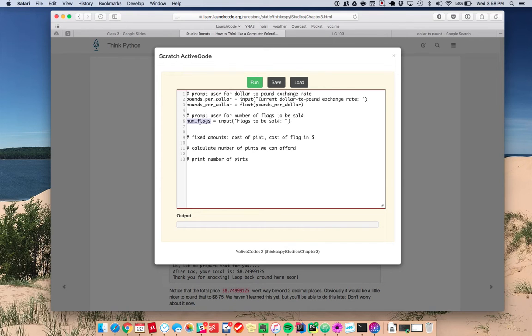For number of flags, num flags, that should be an integer, right? It really doesn't make sense to have half of a flag or a third of a flag. So num flags equals int of num flags. And so we've got those converted. Going to go ahead and save there.